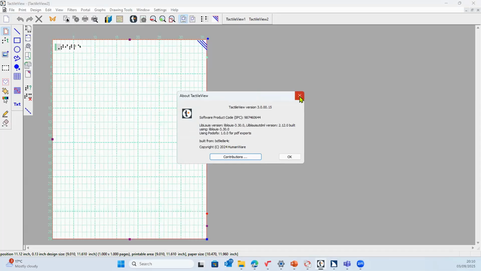Speaking of the upgrade, it doesn't matter if you are 2 or 3 versions behind, there will only be the one upgrade price. So if you are on version 2.2 and you want to upgrade to version 3, it will still be the same price. So you don't have to pay 2 lots of upgrade prices, just for your information.